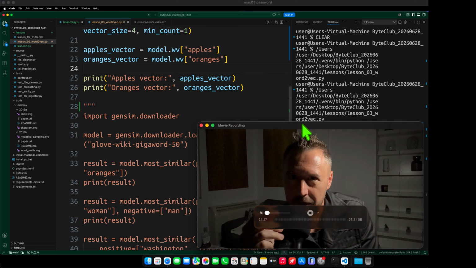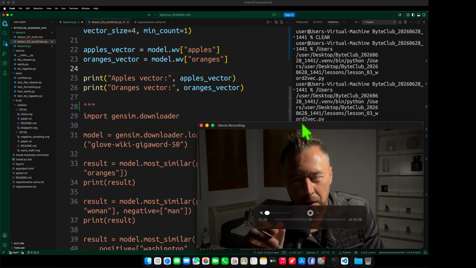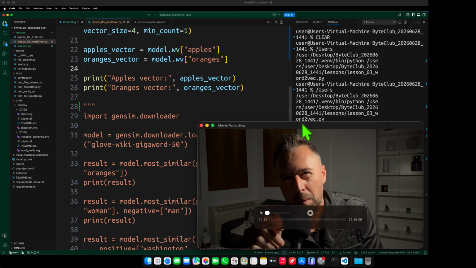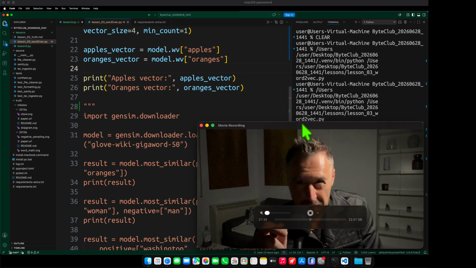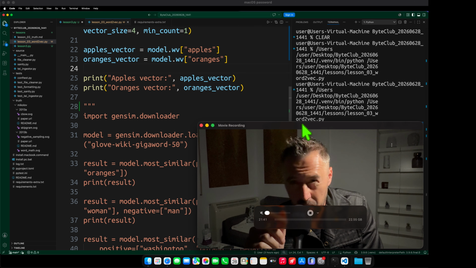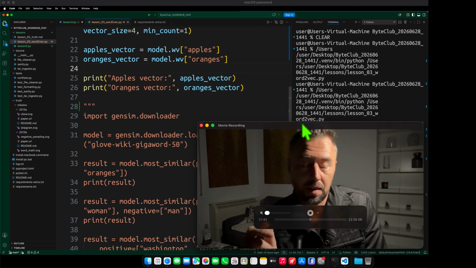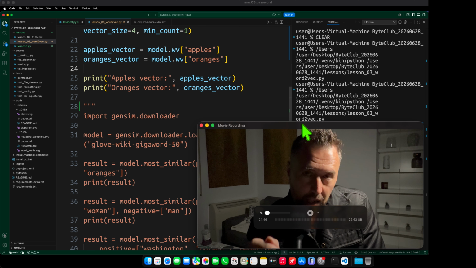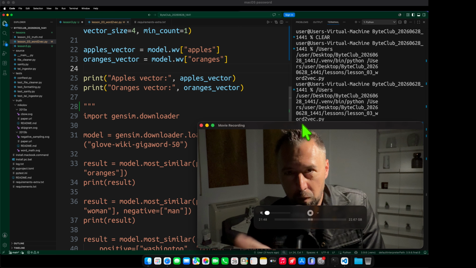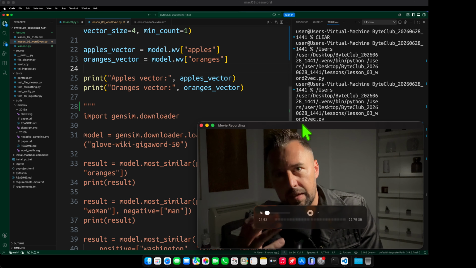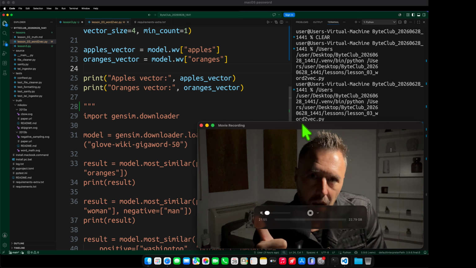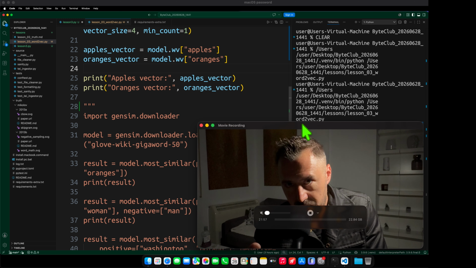And now the fun starts. As promised, we're going to do the algebra. Let me give you the hook, so you don't think it's over yet. The show's not over. What these Google engineers discovered in 2013, somewhat to their surprise, is that you can do arithmetic with these numbers and it makes sense. So the famous example is the word king minus the word for man plus the word for woman.